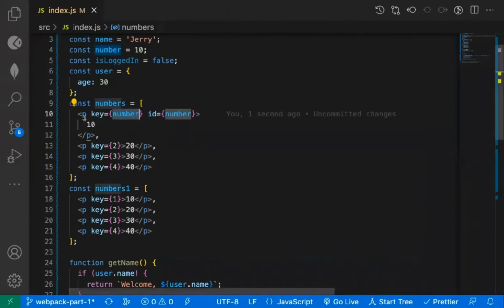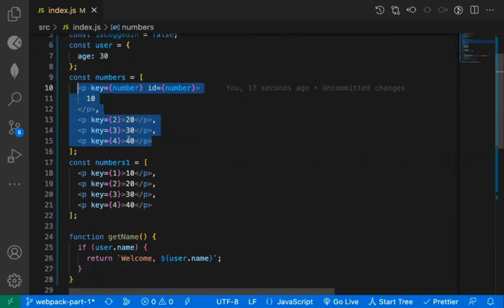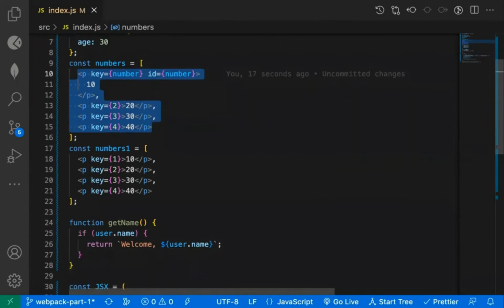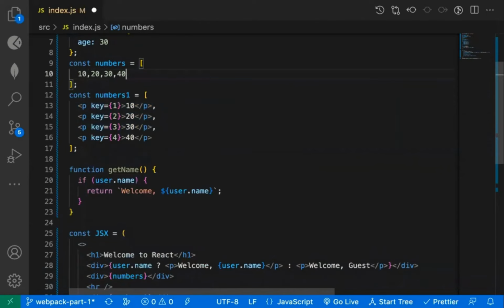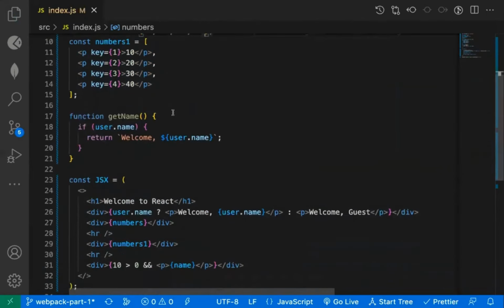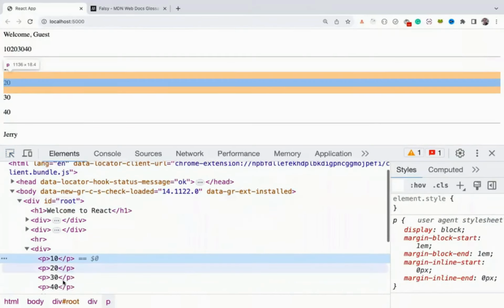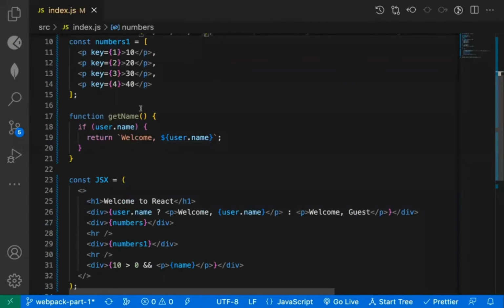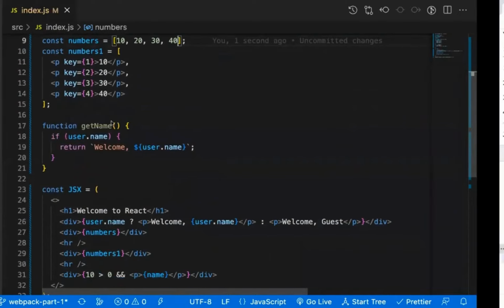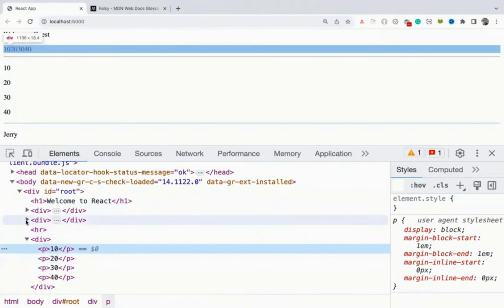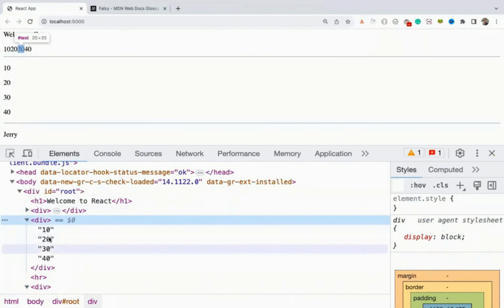Now, usually you will not get an array like this. So suppose this data is coming from the API. So in the API, you will not have paragraphs, or you will have just values 10, 20, 30, 40. And you want to display these numbers. So right now what's happening, if I refresh, you can see this is an array. So it correctly displays. But let's say instead of this one. So they are displayed side by side.